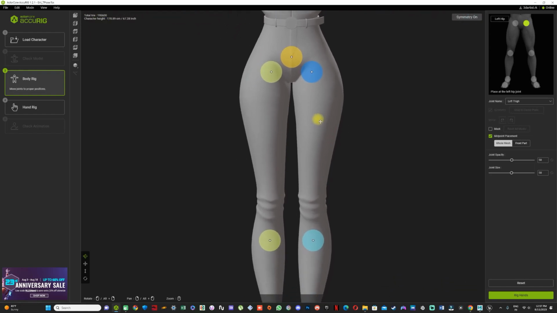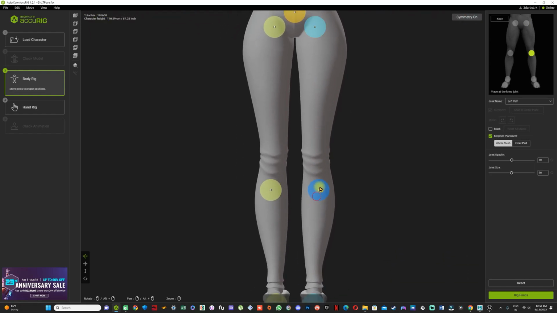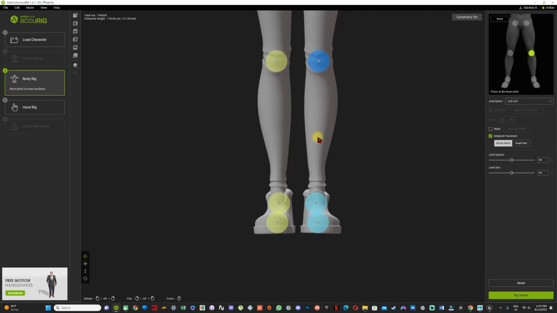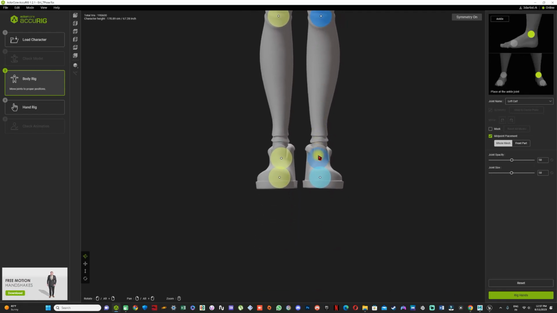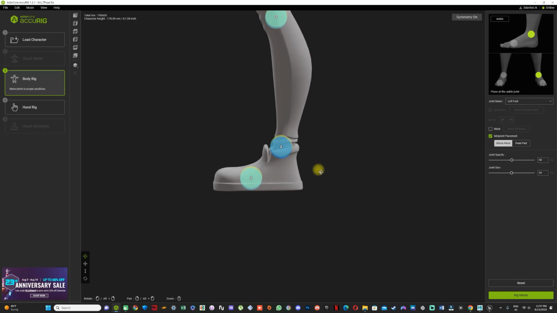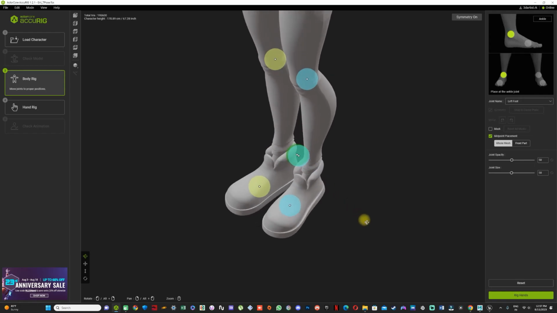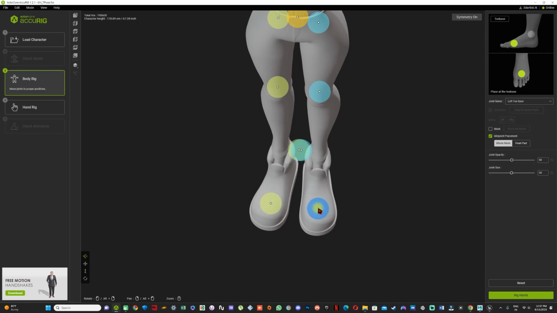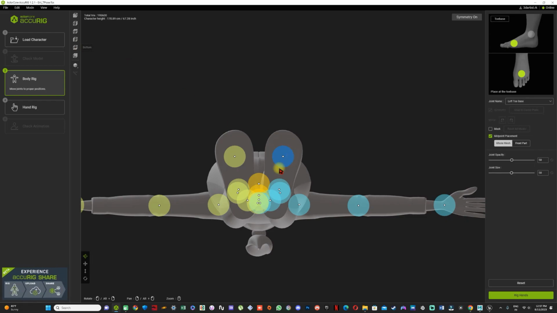It depends on the character. Place it on the knee. That should be in the middle of this bone joint, and rotate it. That should be here. The same, this one should be in center, bottom, as you can see.